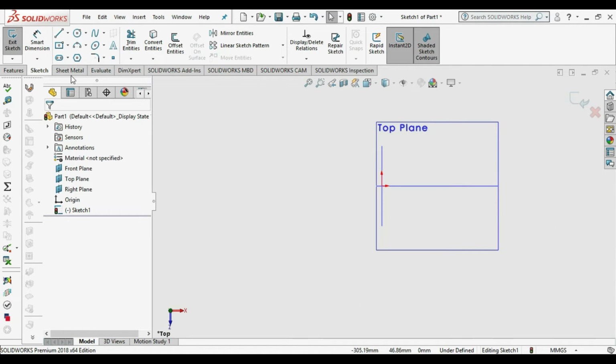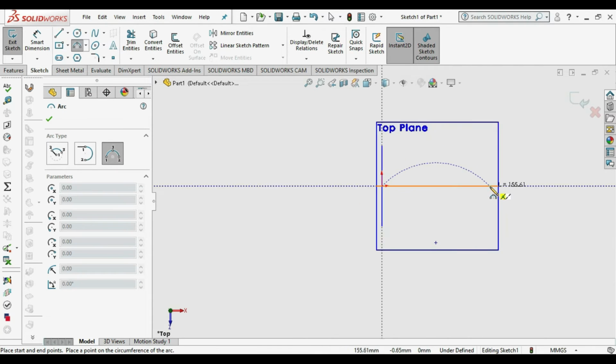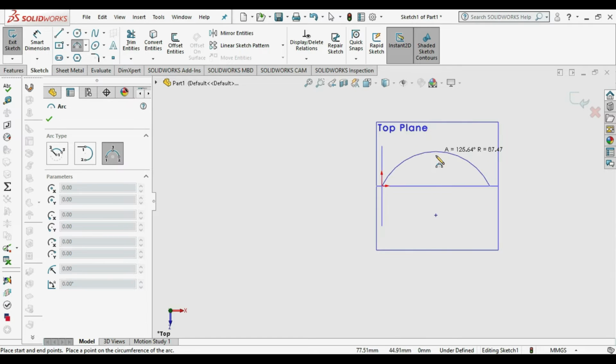Next feature is arc. So there are three types of arc: center point, tangent, and 3-point arc. So firstly we go with the 3-point arc. Choose the 2 points, and the radius is the third point. So let me choose the radius.